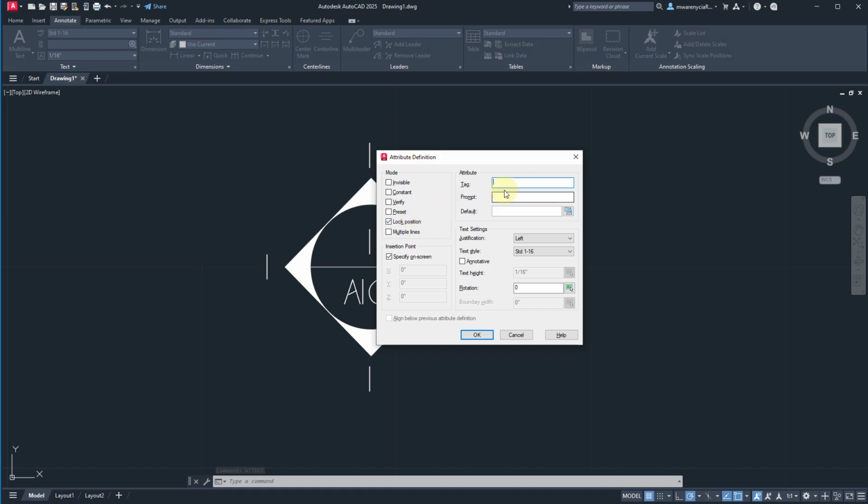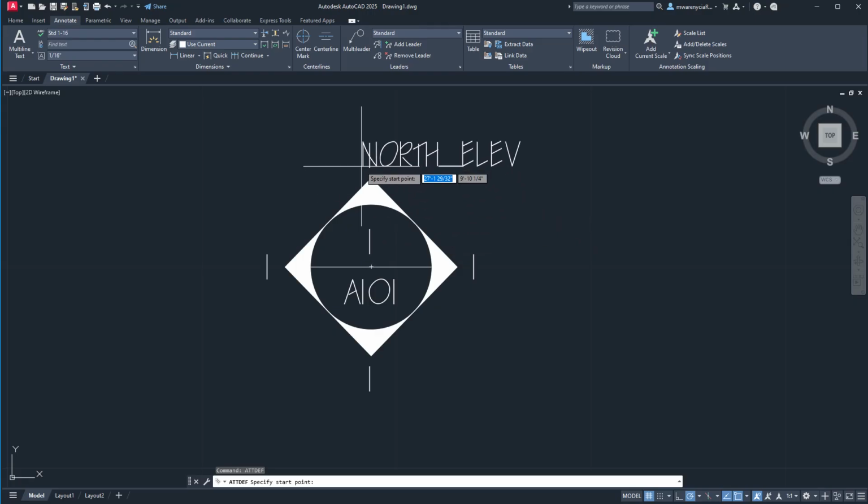We'll go ahead and leave it at lock position. The tag for this is going to be north elev, north elev, and honestly I could probably, let me copy paste, yeah. Justification is going to be center, and then non-annotative, we're going to use that same 16th inch, hit OK, and then we're going to place this where each of these other ones are.